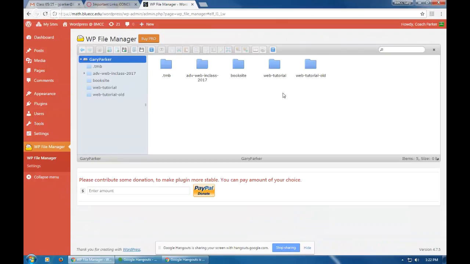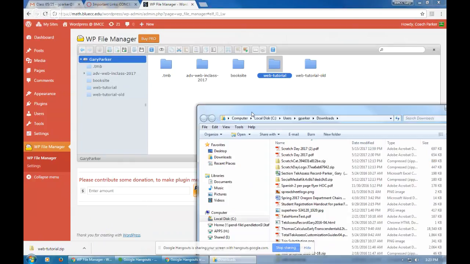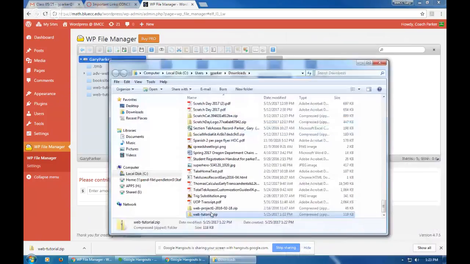So from my main directory, if I right-click on the folder I'm interested in, I can download it. If I choose download, what the computer does is wrap up all the files in that folder, including the folder, into a single file called a zip archive. That zip archive just ended up down on my computer here. What I want to do next is not open it directly, but show it in the folder. And so up pops my folder, and in there I have my web tutorial zip folder.